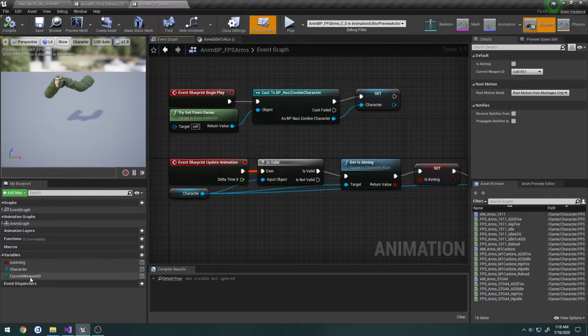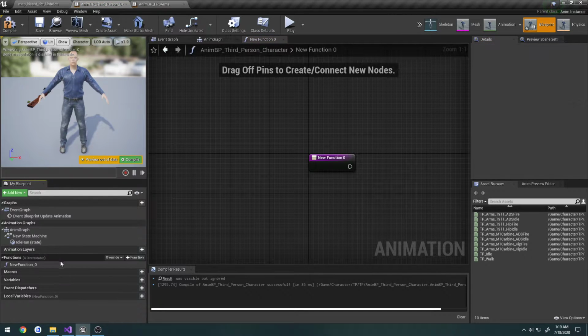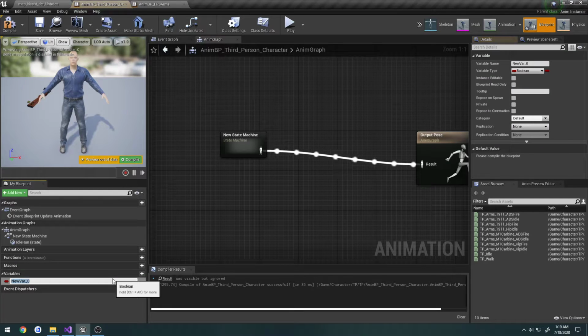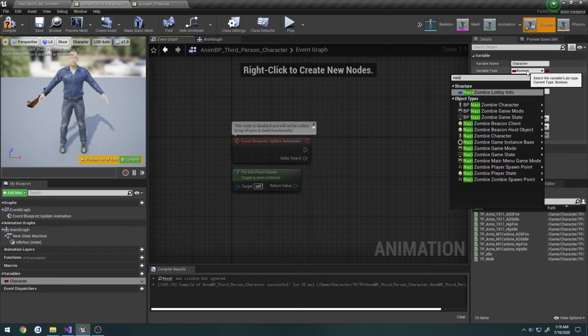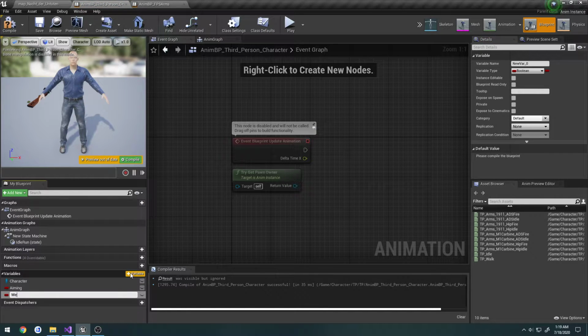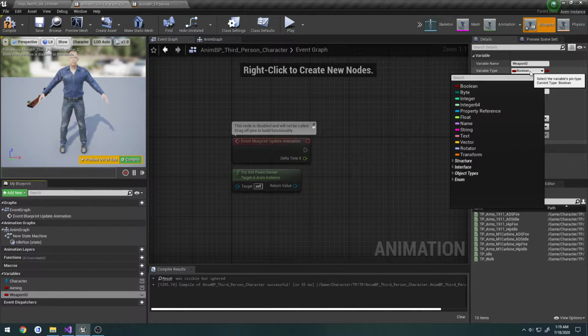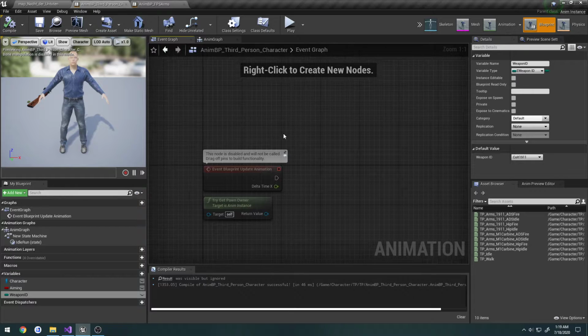So we can see for variables, we have is aiming, a reference to the character, and an enum for our weapon ID. So we're going to create those. So in our third person blueprint, create a new variable, call it character, and set the type to Nazi zombie character, object reference. Create a new variable, call it aiming. It's going to be a boolean. And create a new one called weapon ID. That's going to be our weapon ID. Compile and save, and let's start.